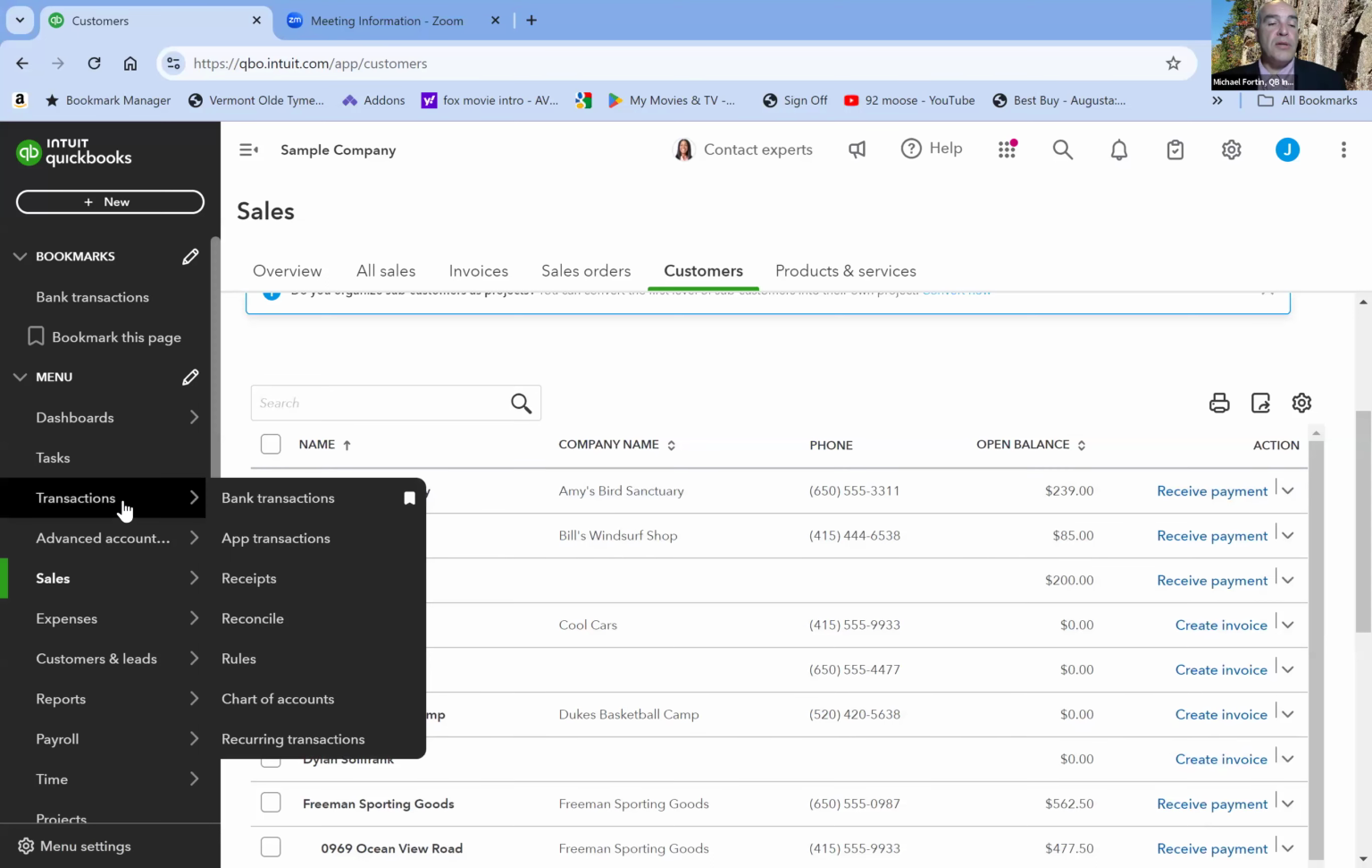And to see what QuickBooks did, in closing this discussion out, I'm going to use the left-hand menu under Transactions, slide down to Chart of Accounts.